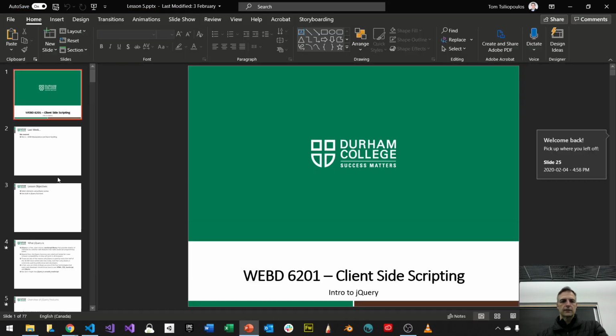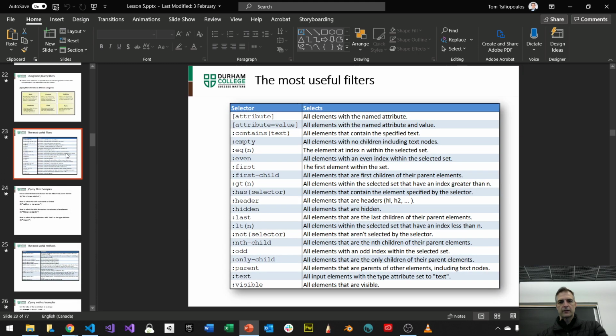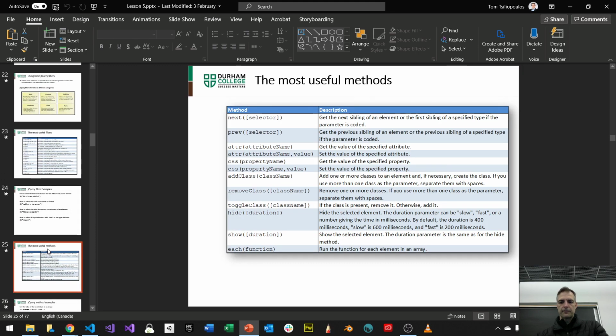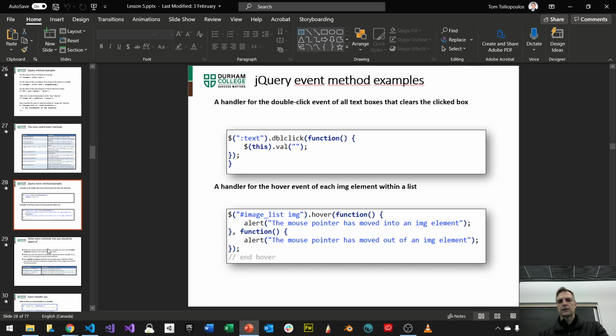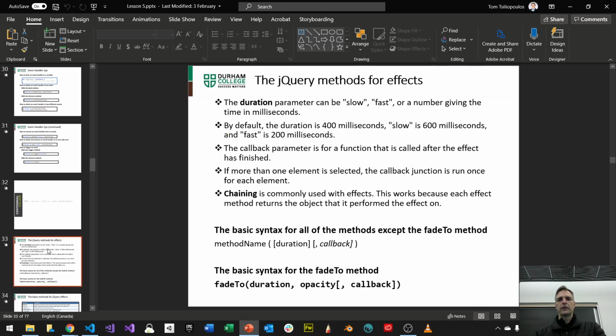So if we look at this, there are a ton of things we can do with jQuery. I'm just going to skip down here. We talked about useful methods. We talked about the event handler. How to do effects and animations is right here, and this is what we're going to be covering at some point today. And really what we can do is fade in and fade out, those kinds of things.